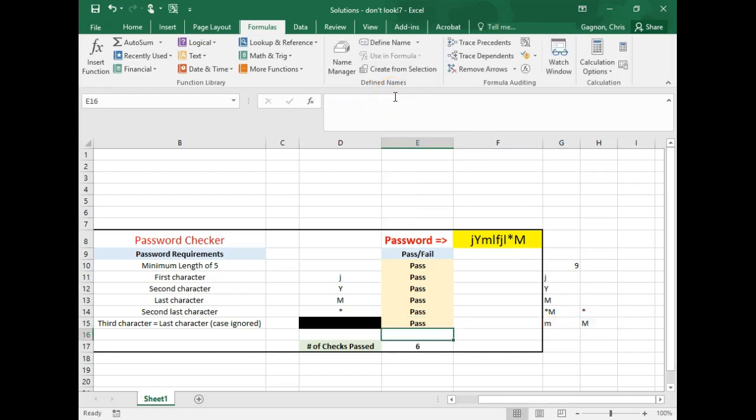Okay, so that should say if H15 equals G15, put in pass. And why does it put pass in there? These are different. They are different. Let me think about this.